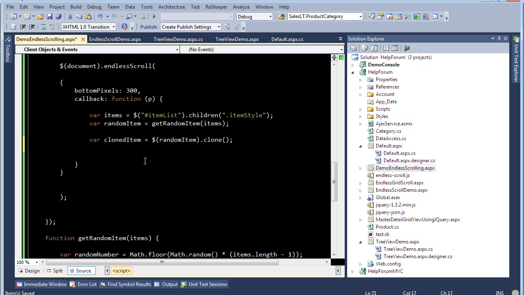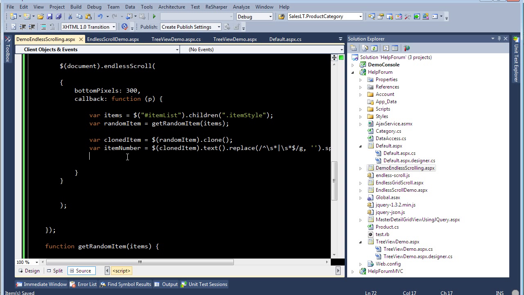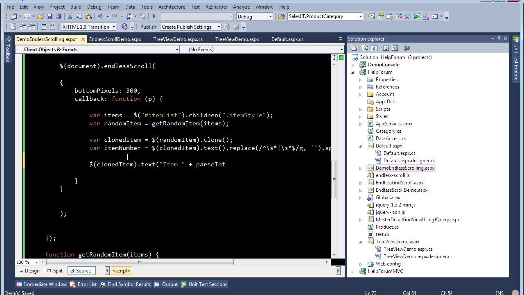Okay, and then there's some code that I use to remove the spaces, which is this one. So this will remove the spaces and get me the item. And then finally, when I get the cloned item, what I need to do is to set the text. Now I can set any text I want, but I'm just going to say, okay, item plus parse int the item number. Okay, so you can do anything that you want. I just want to make it a little bit unique in this case.